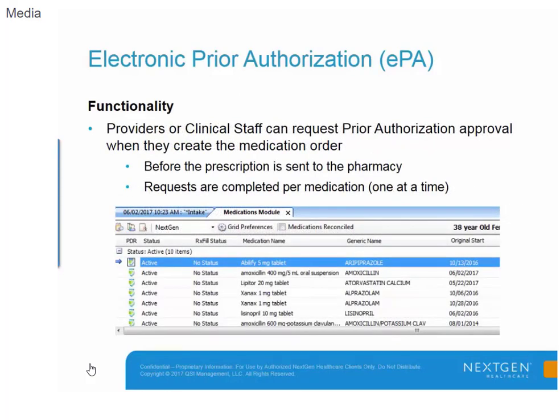To start with the functionality here, providers or clinical staff members can request prior authorization approval when they create the medication order. So this process actually starts before the prescription is sent to the pharmacy, and requests are completed per medication, or one at a time. So it's going to be centered around the medication module to begin with. And again, it starts at the beginning of the process when you're adding those medications to the chart.